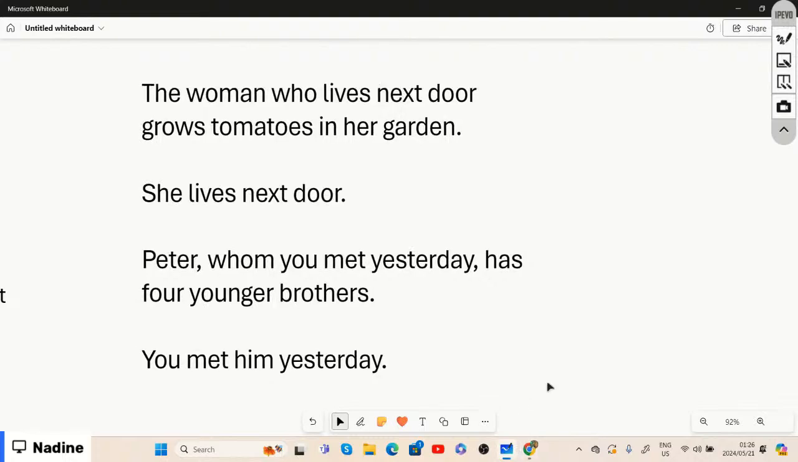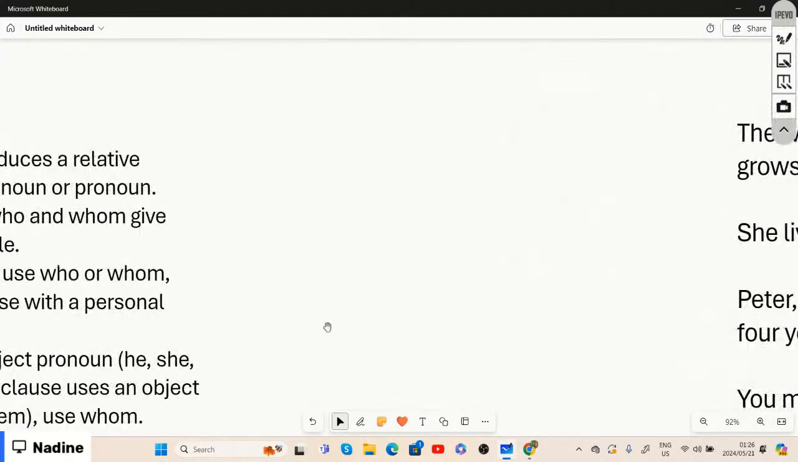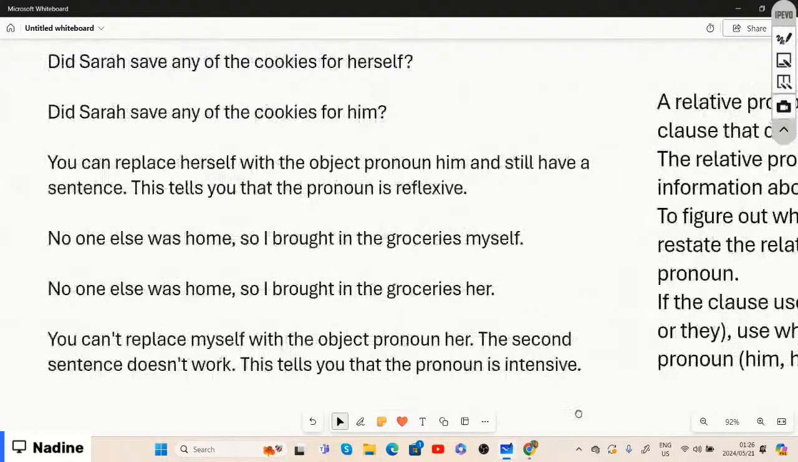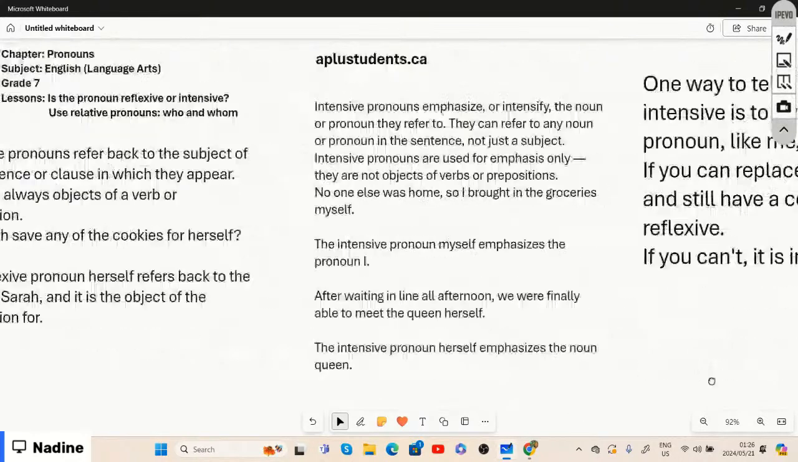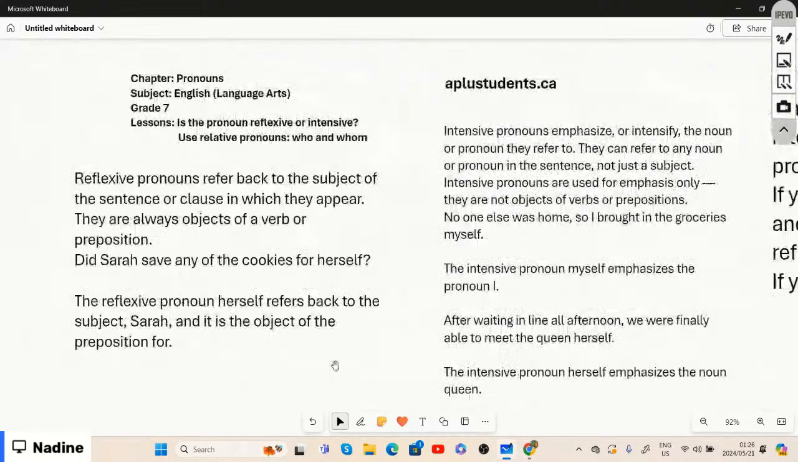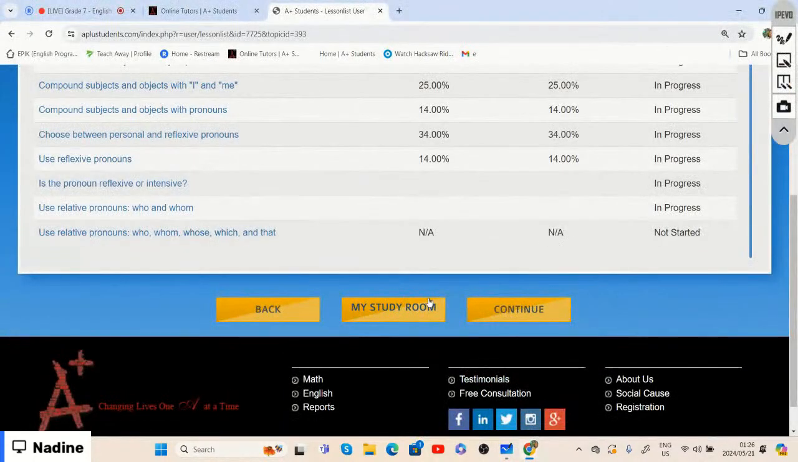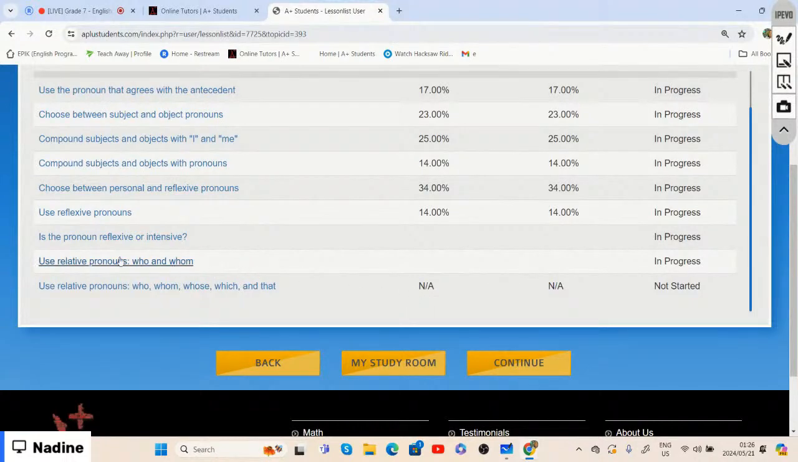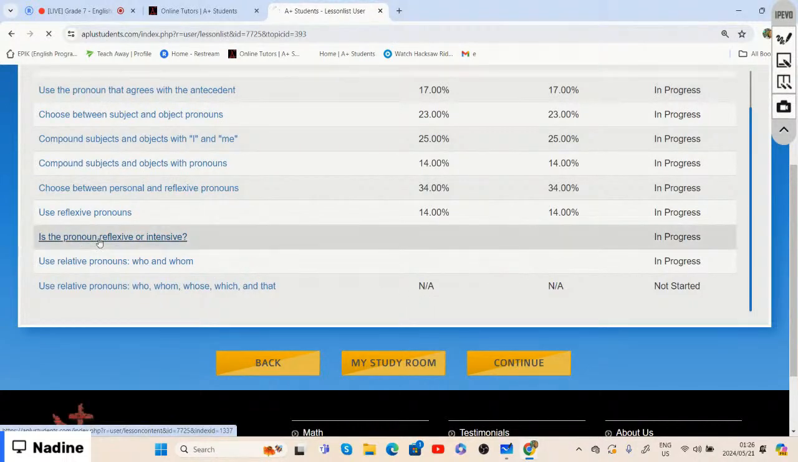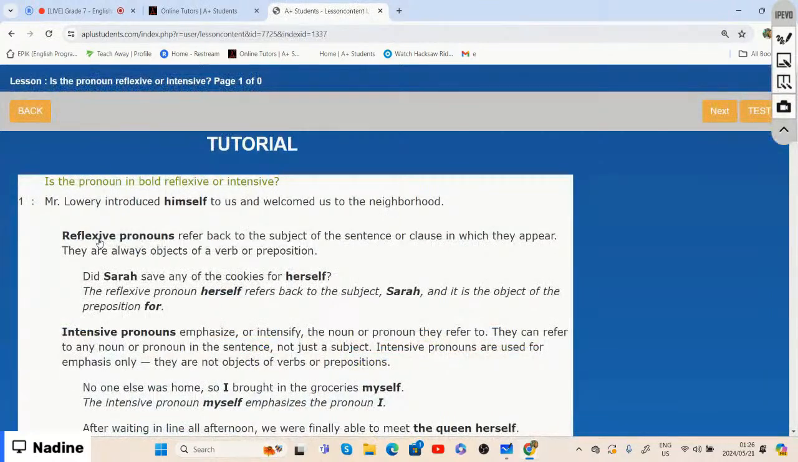All right. So now we're going to our A plus students.ca, where we are going to do our test. We're going to the first one, which is the pronoun: reflexive or intensive? So we're going to say, is the pronoun either reflexive or is the pronoun intensive?